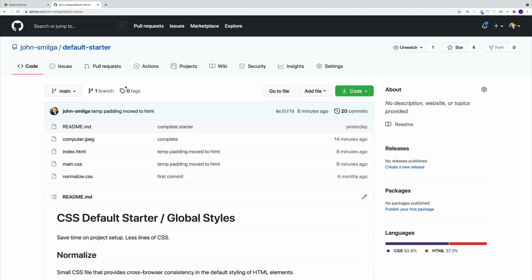And the whole idea behind the default setup, or you can also call it global styles, is to make sure that as you move from project to project, you don't have to repeat yourself. And trust me, in the long run, it saves a lot of time and tedious, boring work.